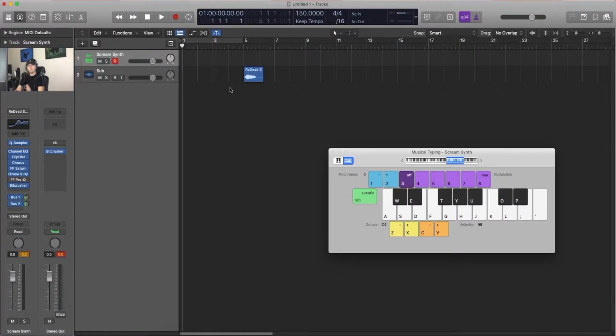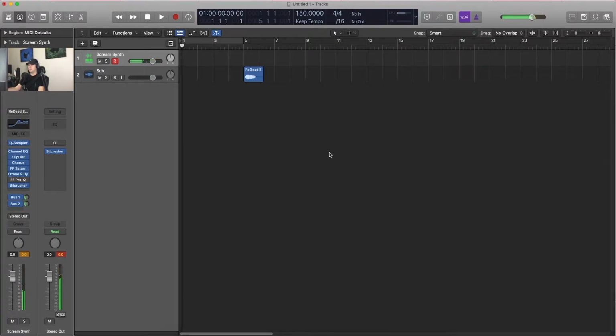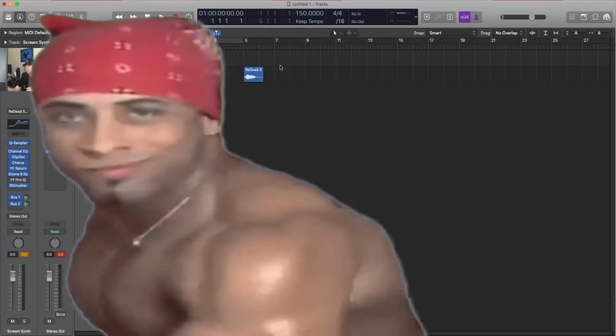Let's get spooky. Let me show you how this sounds. Let me show you down the octave. Yeah. That's a scream synth. That's what gets me going, especially when it comes to that boo-wah, hard style kind of stuff. You put that scream on top and then everyone just starts dancing pretty much like this.